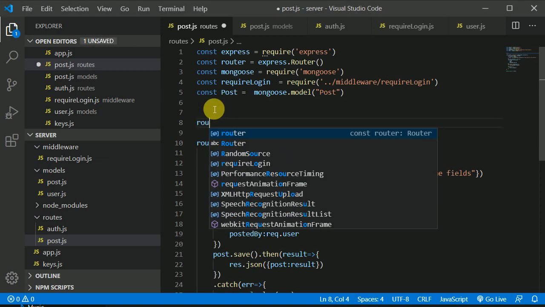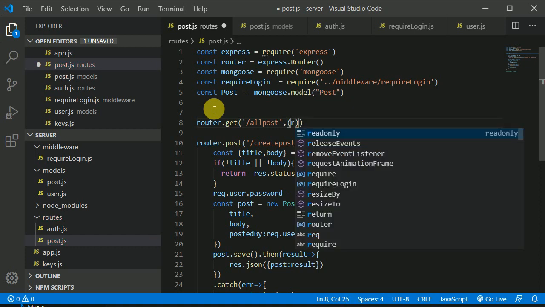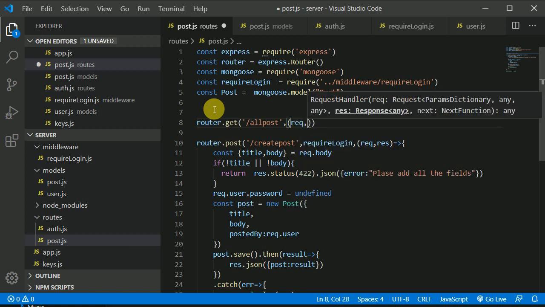So here I'll be making a route, and that will be a simple get request, right? Okay, and we can make a get request to all post, route, and here we can add a callback, request comma response.